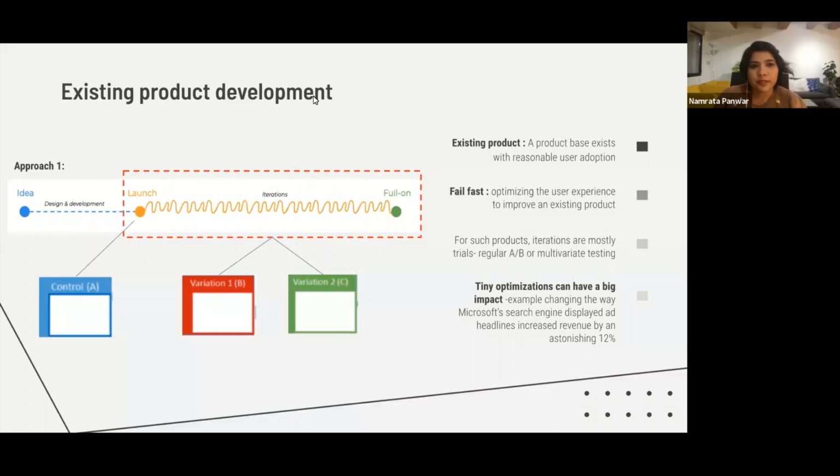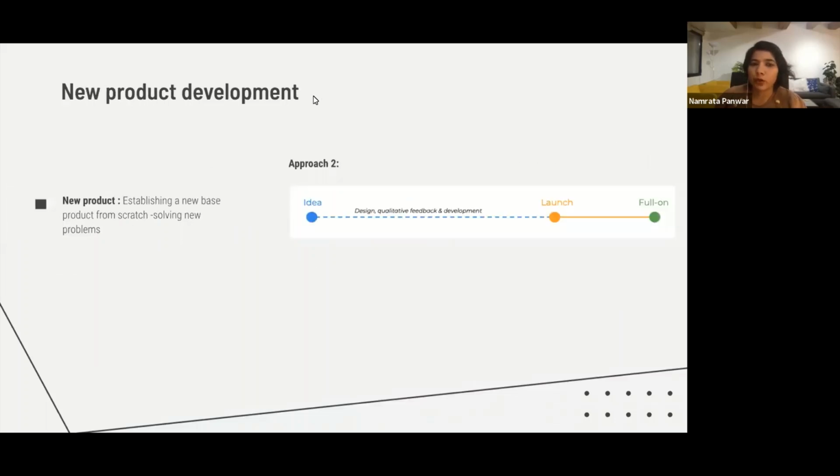As opposed to existing product development, there is new product development. And 30% of more mature product managers actually are working in this space. In new product development, you are establishing a new base of a product from scratch. So you are really trying to solve new user problems that were not solved previously.